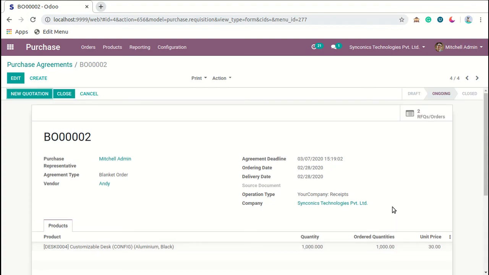So this is the scenario about how we can manage blanket orders according to different vendors.